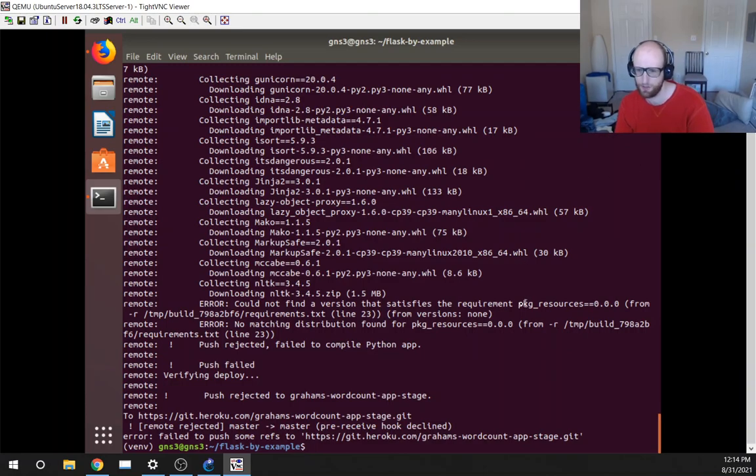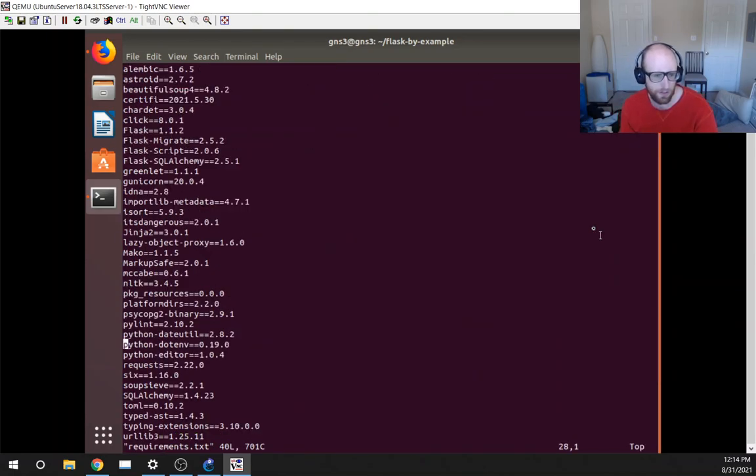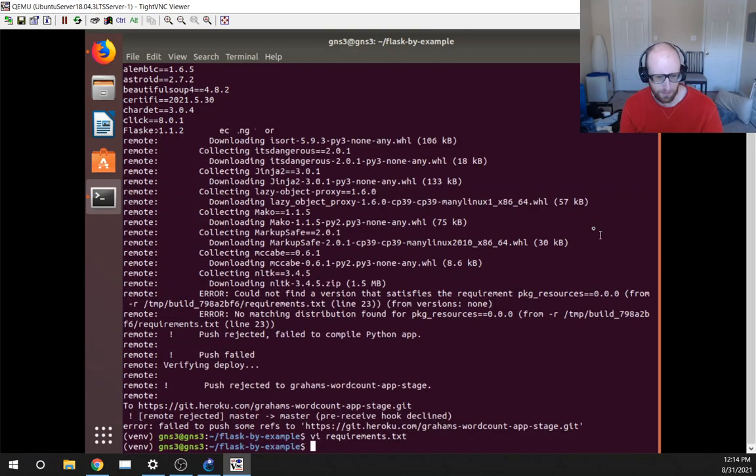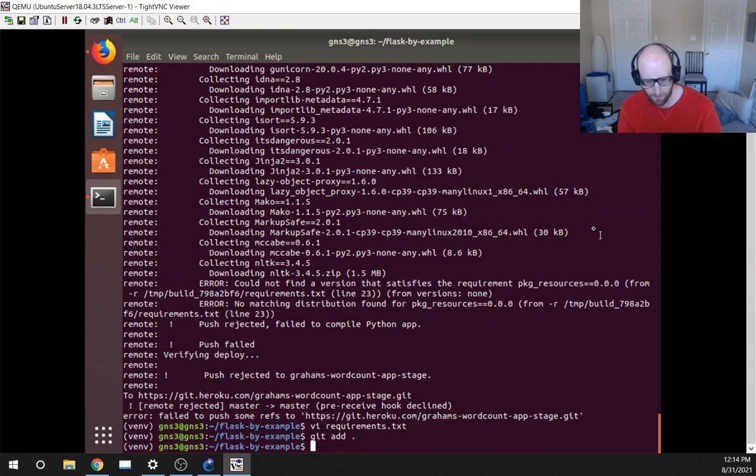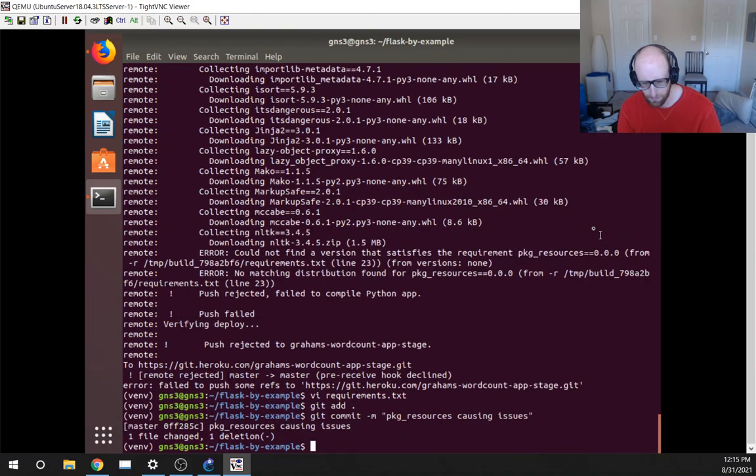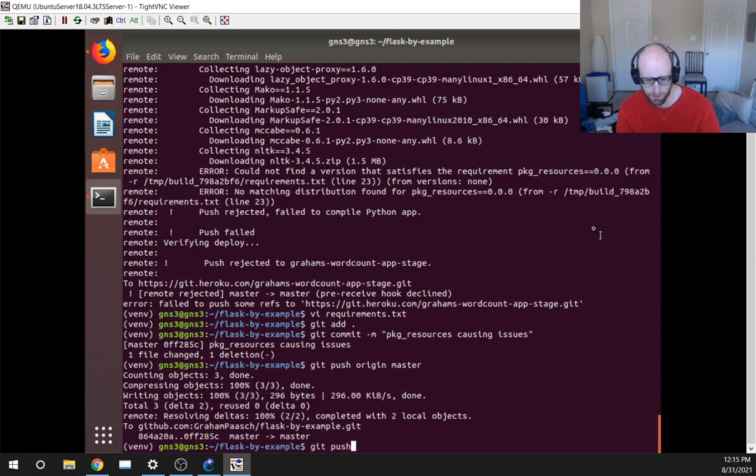Okay, so we got another pip freeze library that is causing issues. So via requirements, package resources. Yep, that doesn't look right. So we'll get rid of that. Push it up to my GitHub repo and then push it into my staging environment.